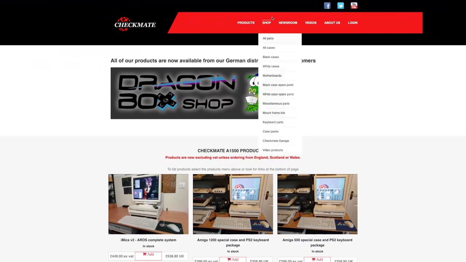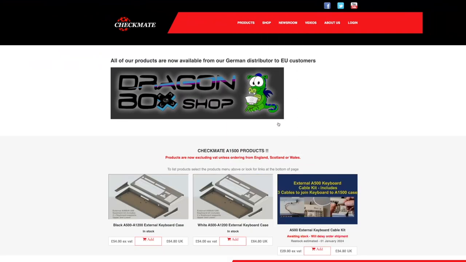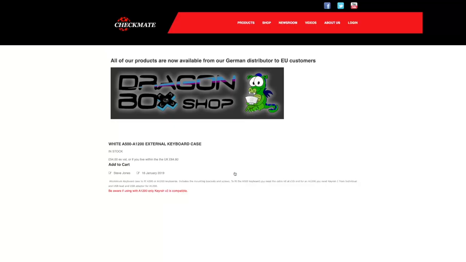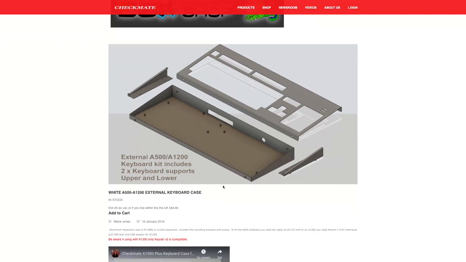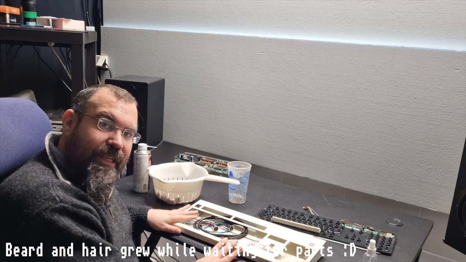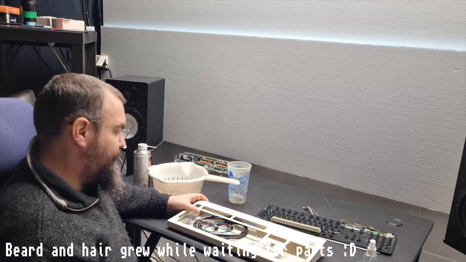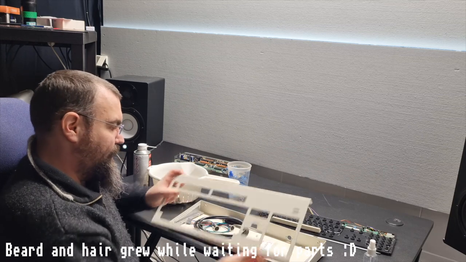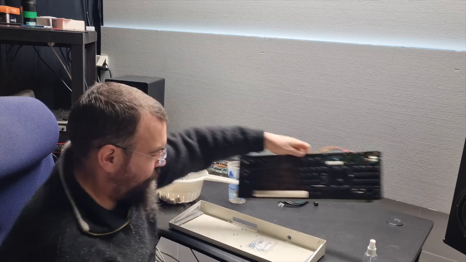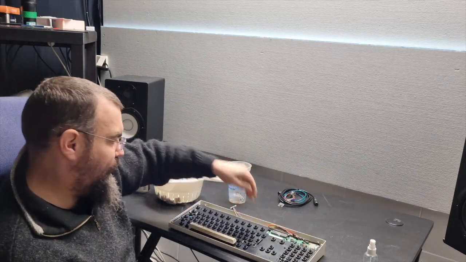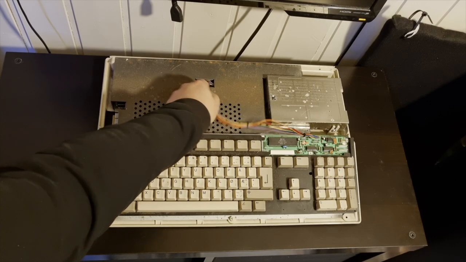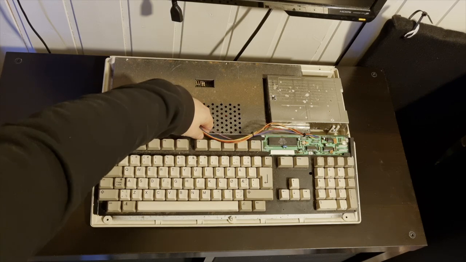On Checkmate 1500 Plus, they are selling this very nice keyboard case for the A500 keyboard. So I ordered one of these. And here it is, the Checkmate 1500 keyboard case that can house the A500 keyboard inside, like this. I think this is going to look very nice. But before doing that, I had some work cut out for me.